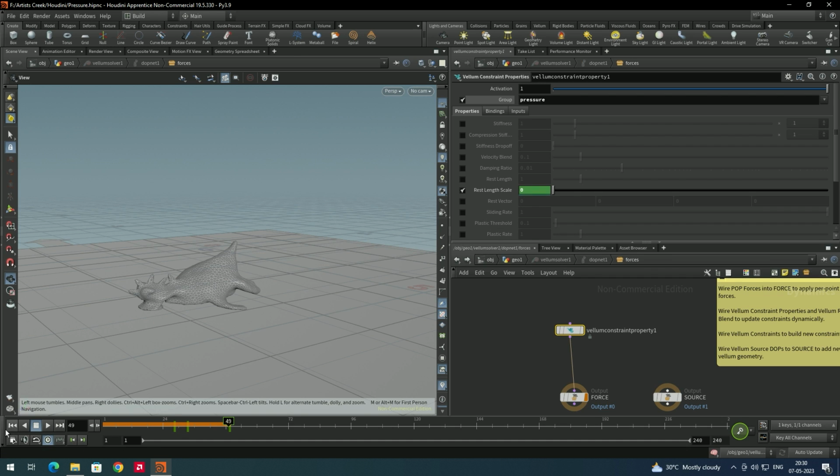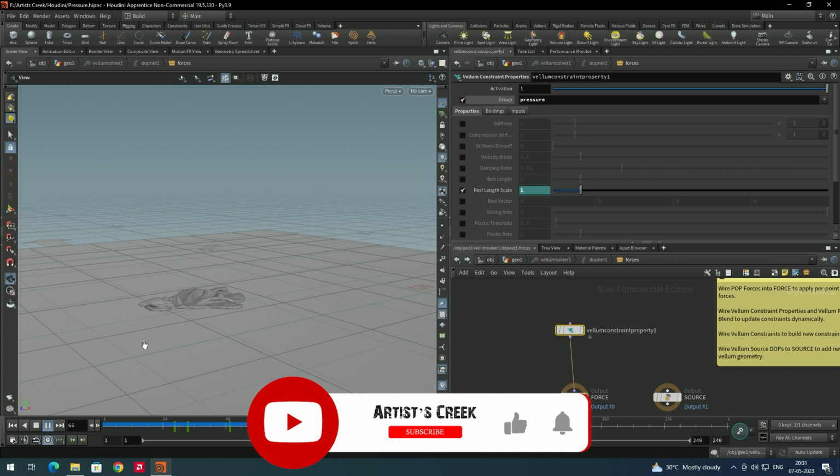Now we will simulate this. And see, now it has increased the pressure, and in the end it has removed the complete pressure from this geometry. So it's a kind of explosion. So that's it for this tutorial. See you in the next video.